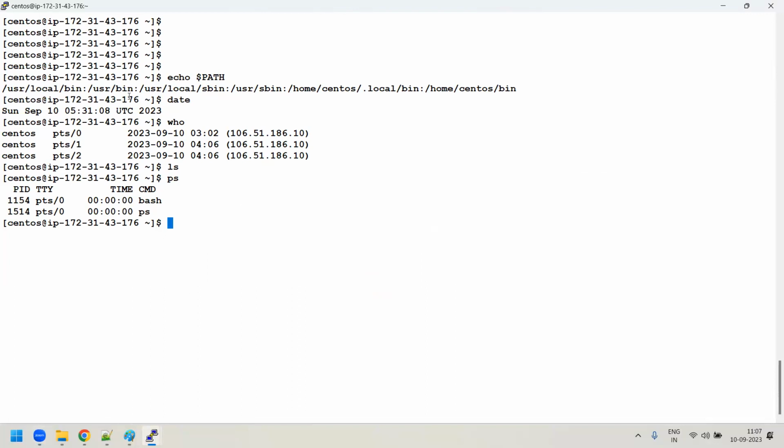Like for example, I'm doing a cd command. I have not yet come to cd. Cd means change the directory. This is one of the commands. Cd is a shell built-in command. So how to check whether any command is a built-in or a non-built-in? There's a type command. If I say type cd, see, it is a shell built-in command.